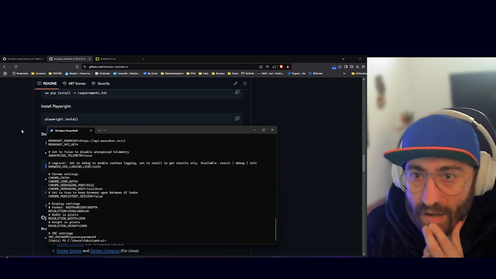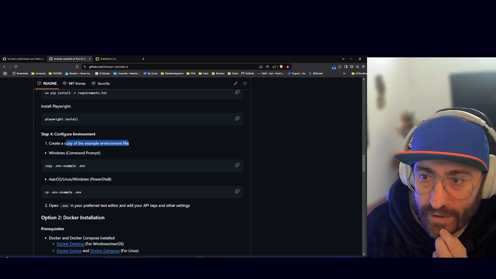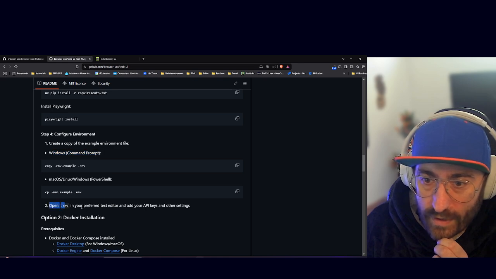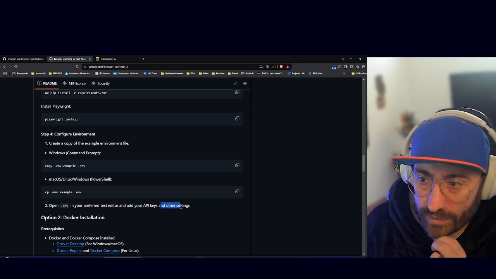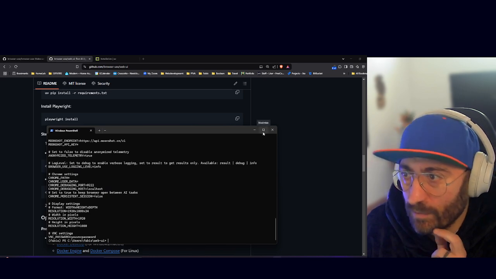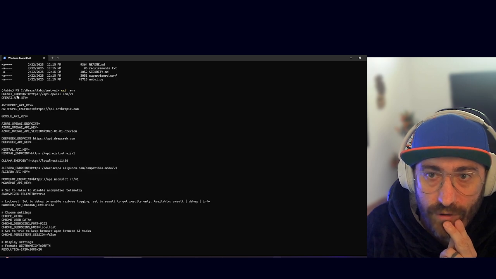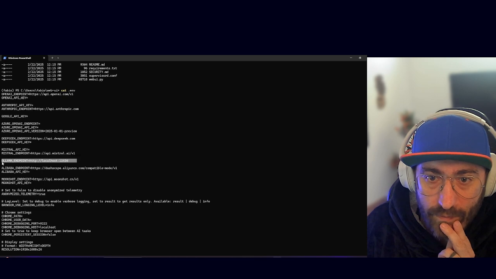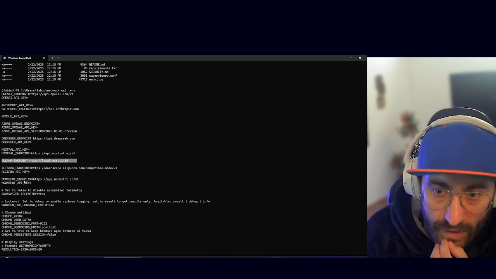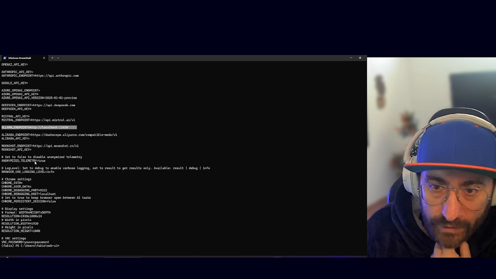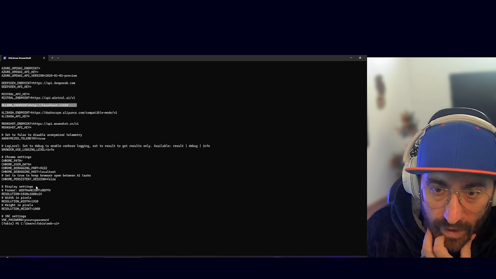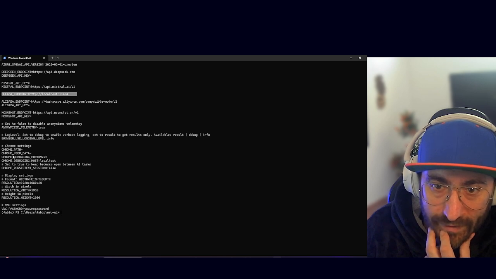All right, so I think we have to do some configuration maybe. Create a copy of this file like that, then open this in your editor and add your API key and other settings. All right, but let's see what other settings we might have to do. So the OpenAI endpoint, I'm not going to use OpenAI. I want to use my local Ollama endpoint. So this is the one that I'm going to use, and it's local, so that's fine. So Alibaba, Moonshot endpoint, anonymized telemetry, that's set to true. Browser use logging level, Chrome path. So the Chrome path settings, Chrome user data, Chrome debugging, I think we need to set these things.